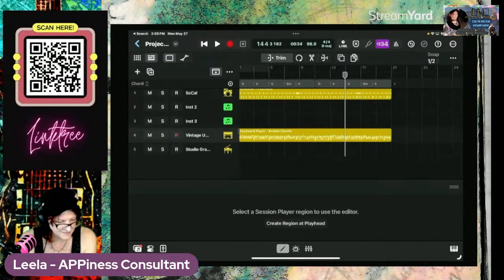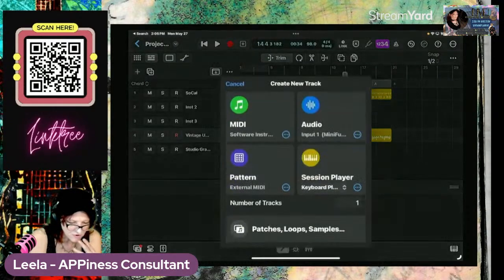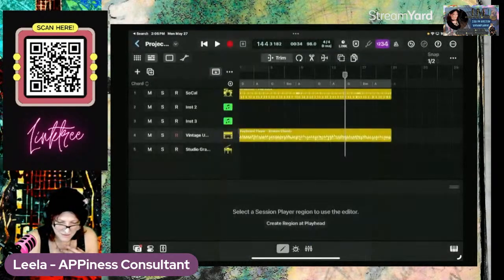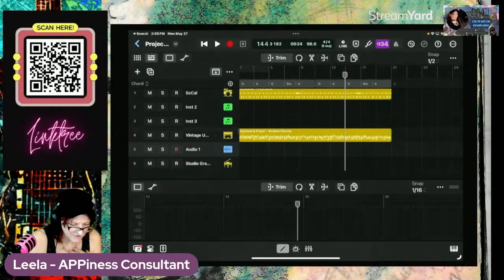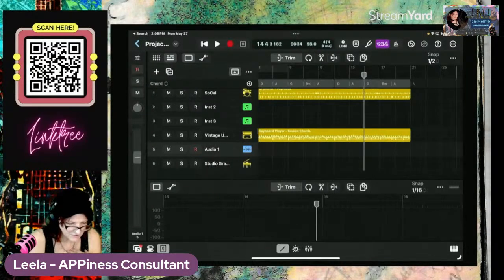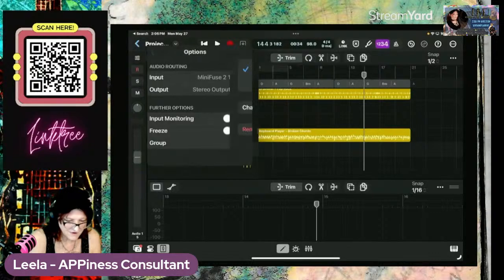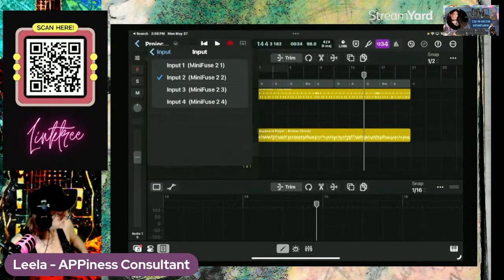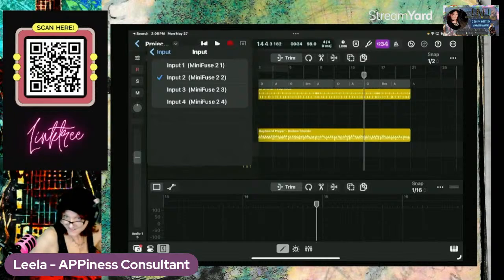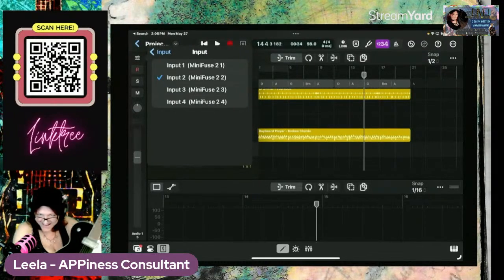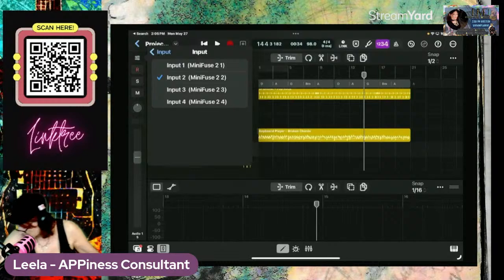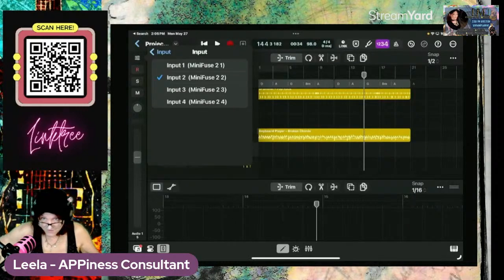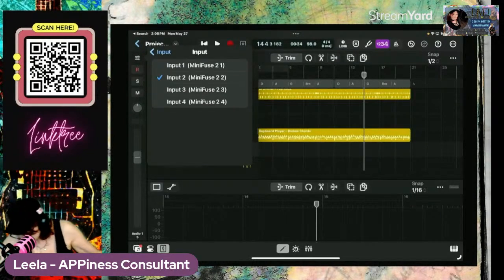Vintage upright. Right on. So let's make a chord that's an audio track. But instead of, so here's our little track thing. So any input is Minifuse 2, which doesn't have anything attached. So I'm going to attach this guitar. Wait, where's that cable?